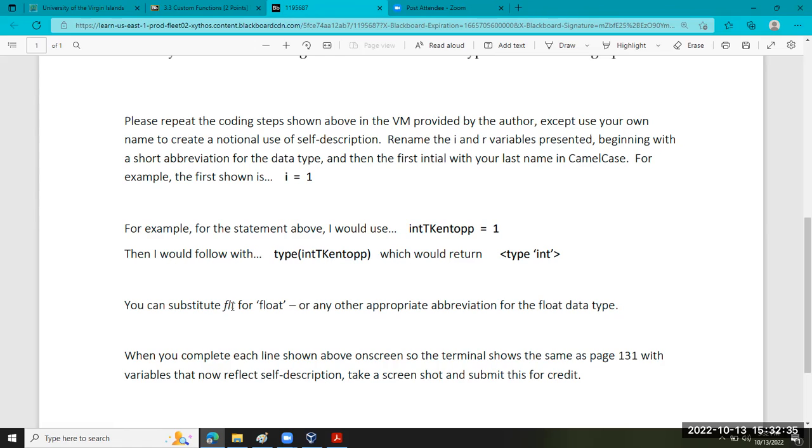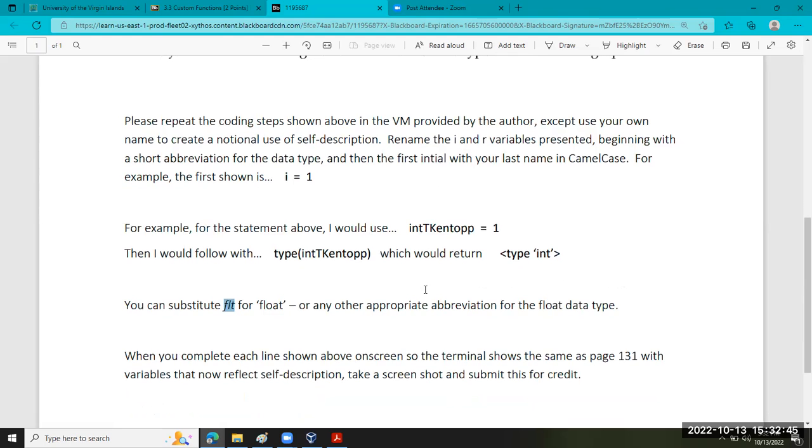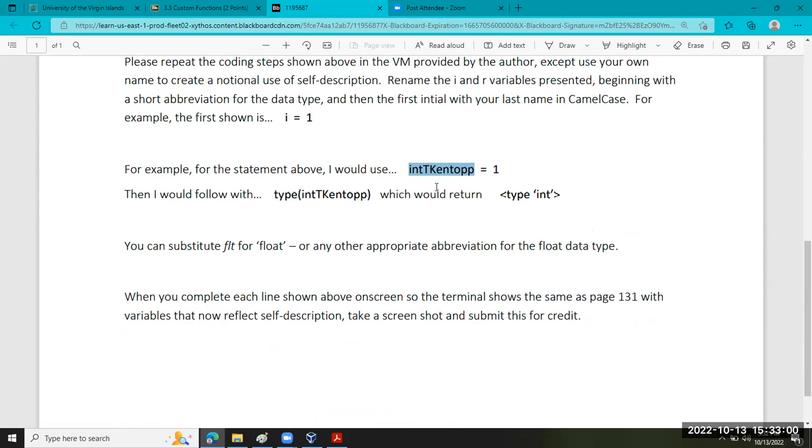You can use FLT for float. I don't want to see an R or an F. I want to see FLT, and then I want to see your name written just like I did right here. And if I don't, I'm just going to post no credit. I'm going to say, well, you didn't do this. Now, this is a very simple thing, right? You can follow along with it. You can substitute your own name, and you can walk through the same process.